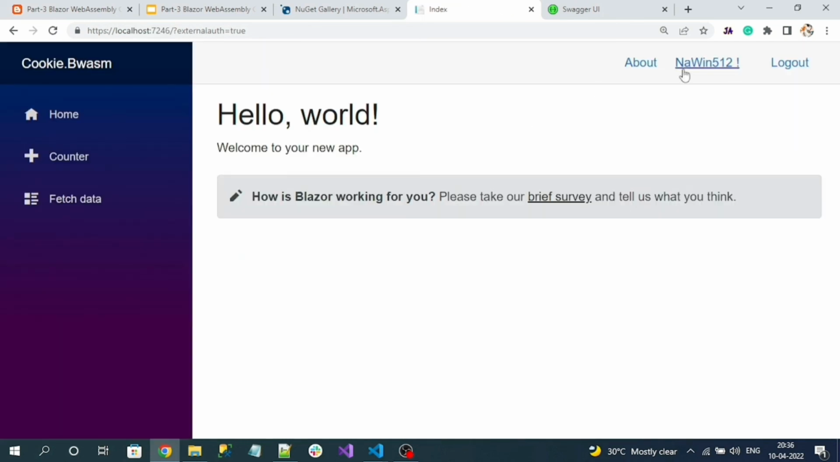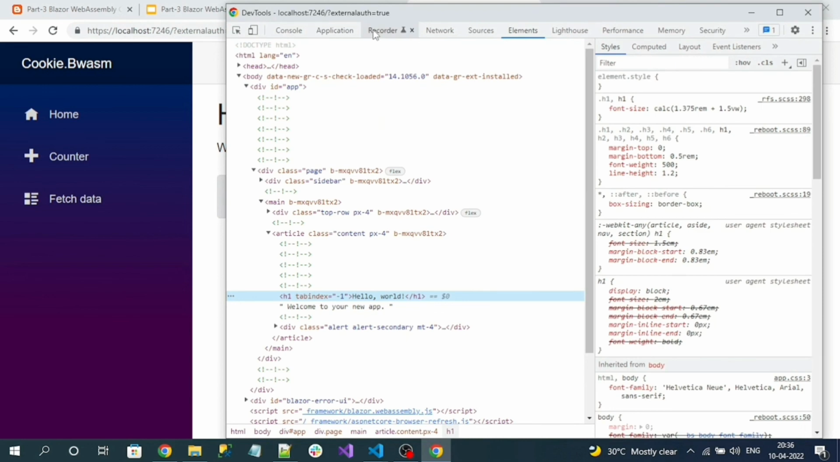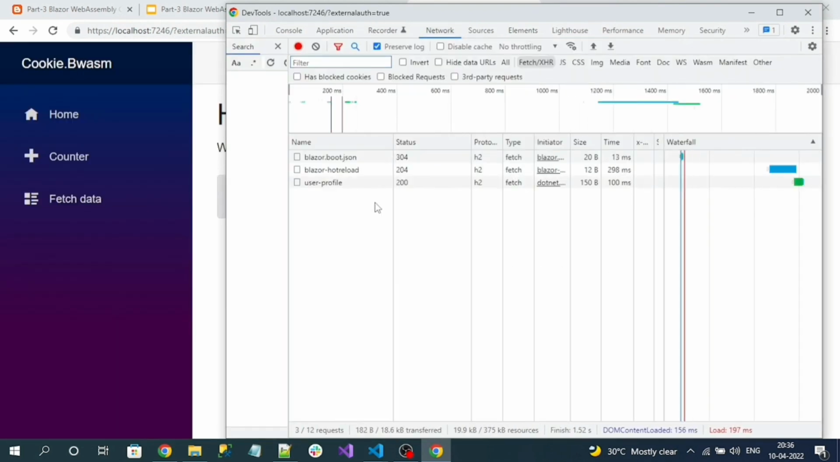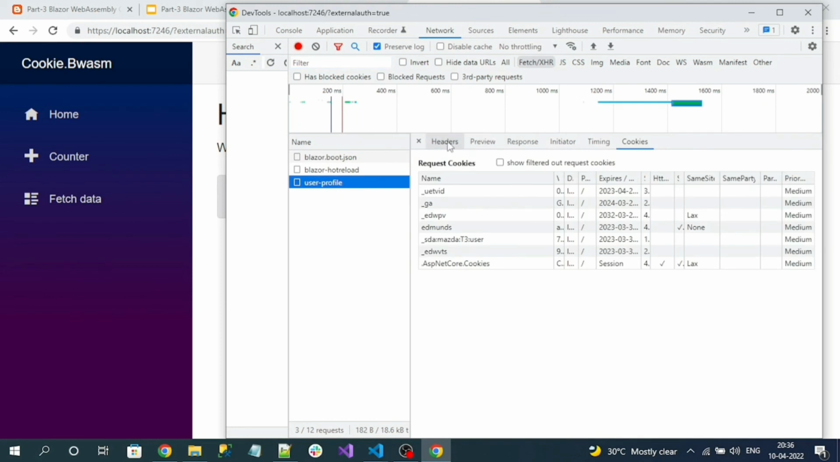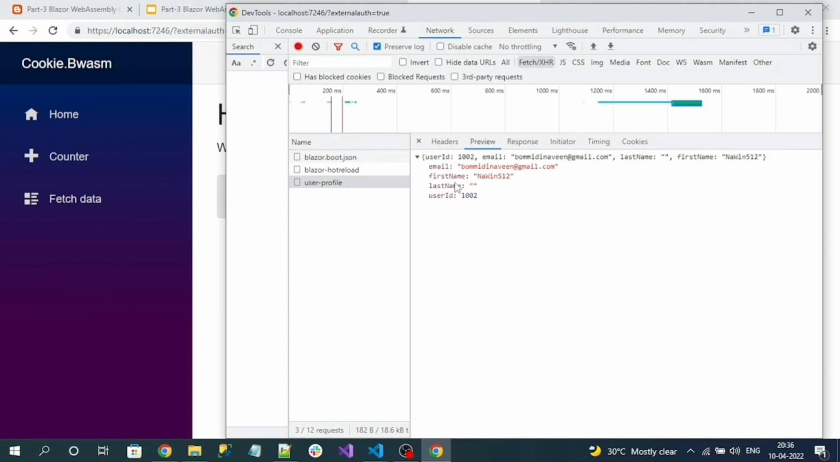See, I got my Twitter username and successfully logged in. So let's check all the claims that we will get in the profile API. If I reload, in the profile API response, see, email and first name are coming from Twitter.